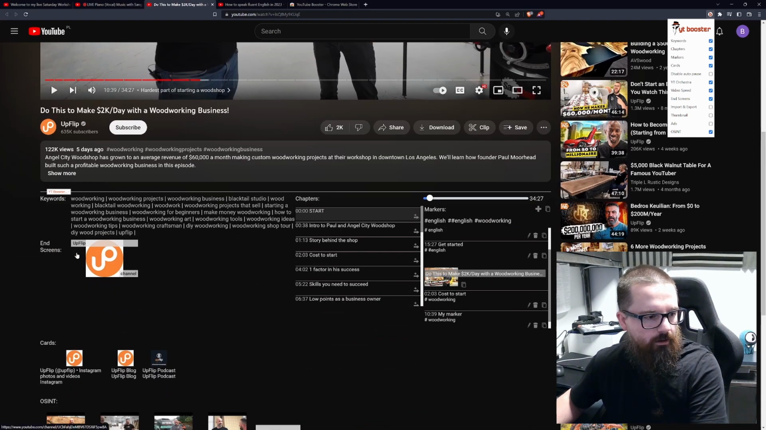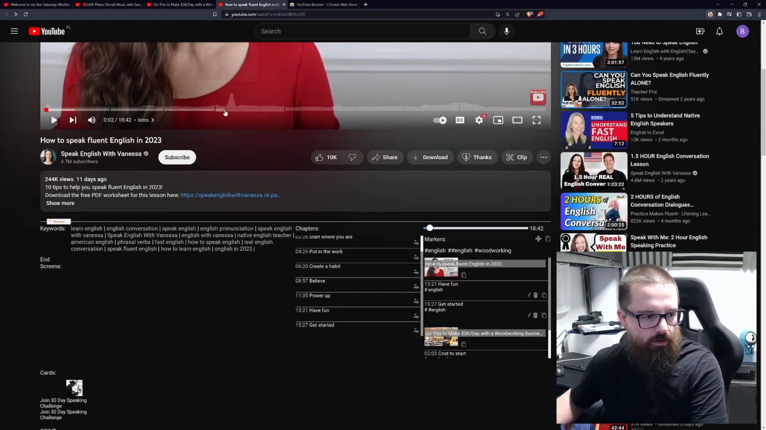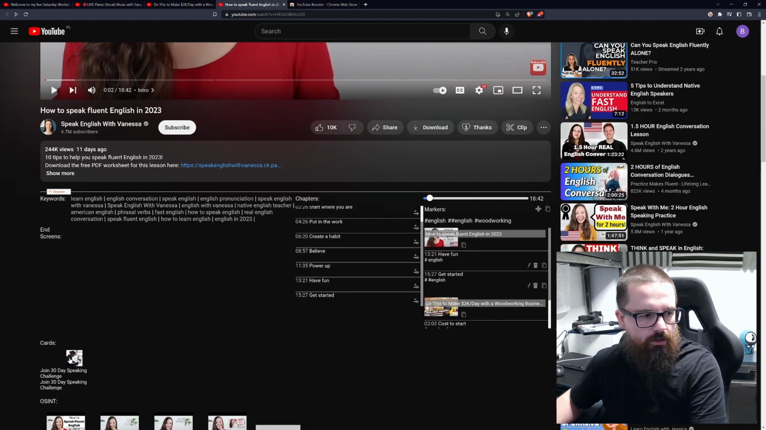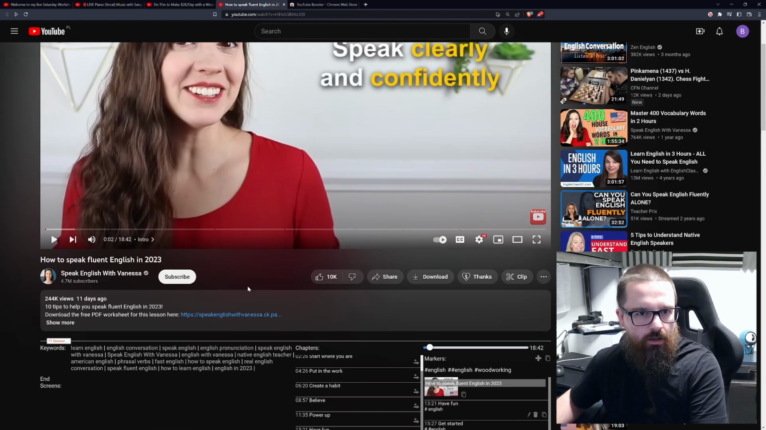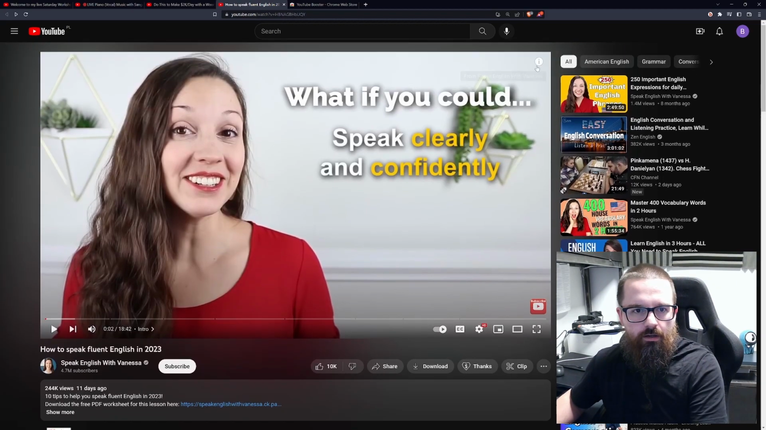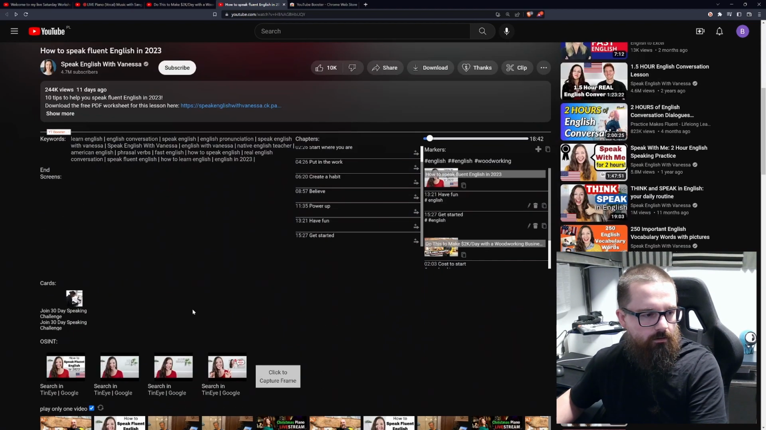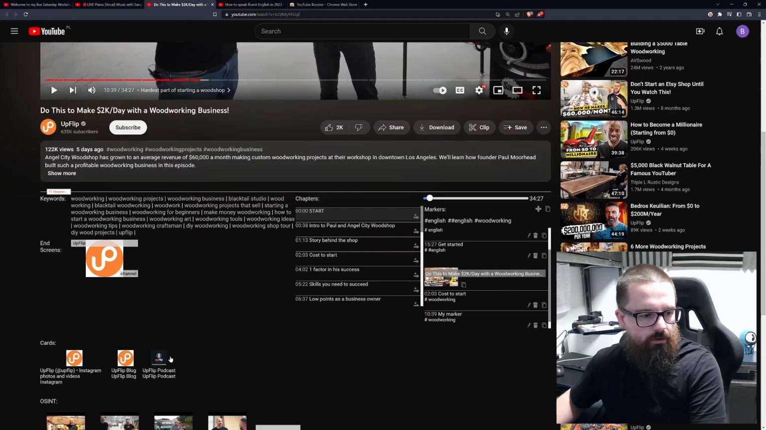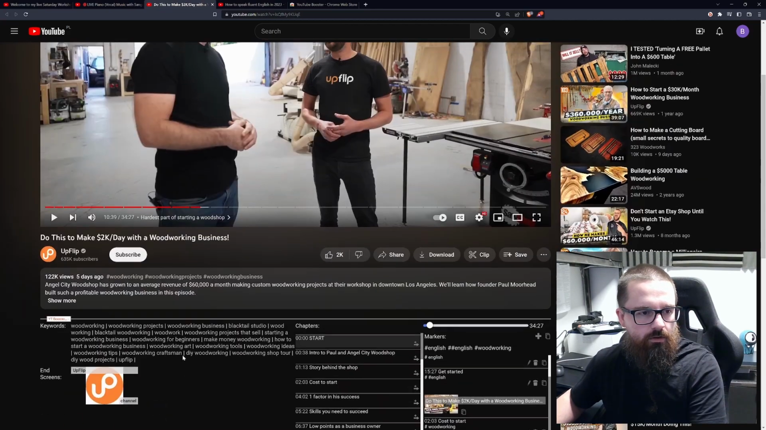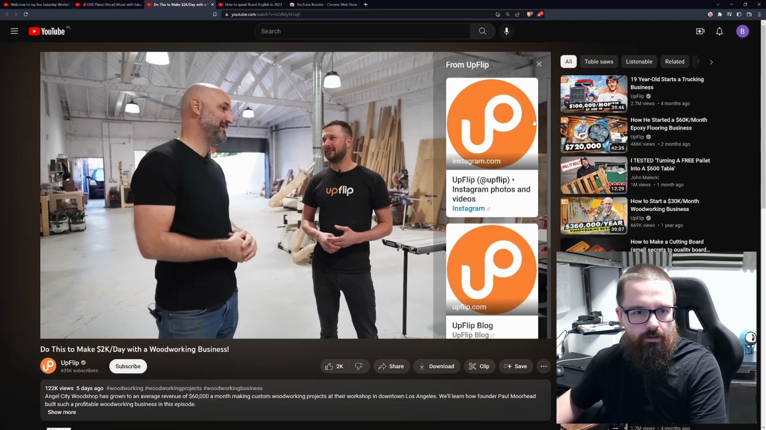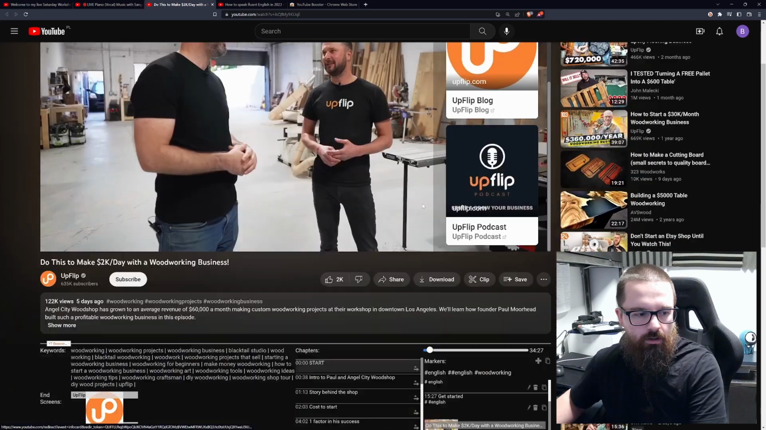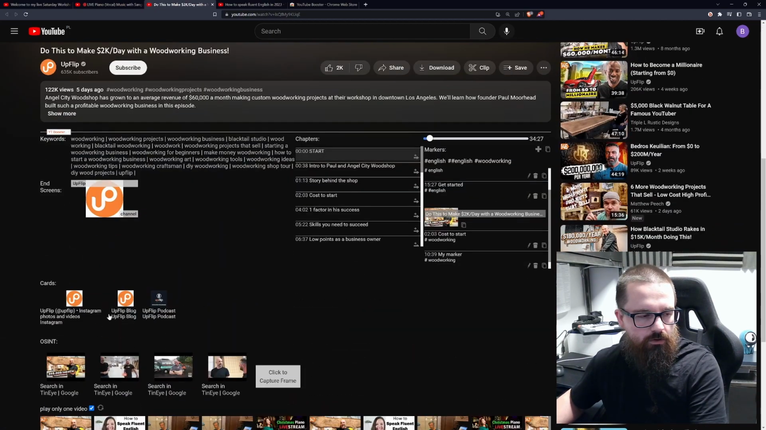Next is the cards section. Here you can see cards and end screens. They are also optional. For example, in this video we have only cards but no end screens. So what are cards? Cards are those items. Here we have just one. In this video, we have three different cards, and you can find them also here. So this is a very handy shortcut.